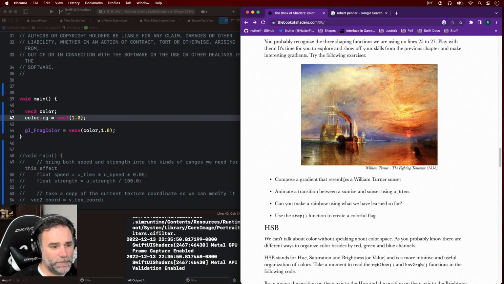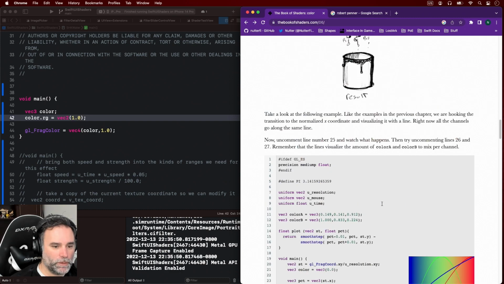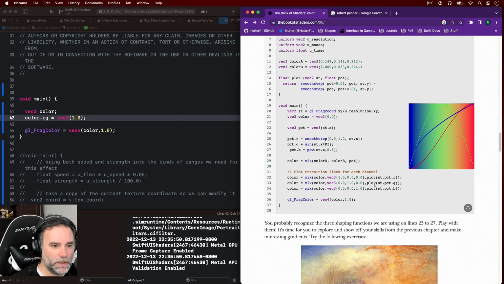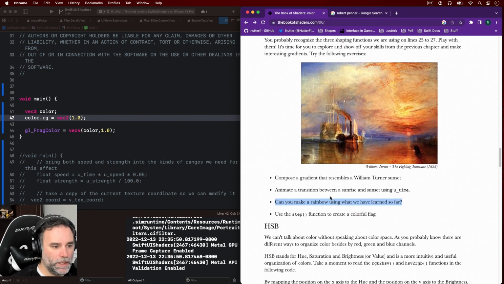Compose a gradient that resembles a William Turner sunset. That is one of the exercises for this chapter. Animate a transition between a sunrise and a sunset using u_time. This just jumped up in difficulty right away. Can you make a rainbow using what we learned so far? Well, we just did. So there it is. Oh, but a rainbow is in a rainbow shape. Yeah, I guess we could do that. Use the step function to create a colorful flag.